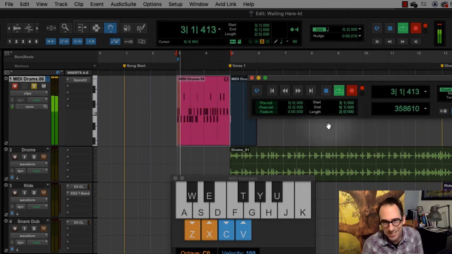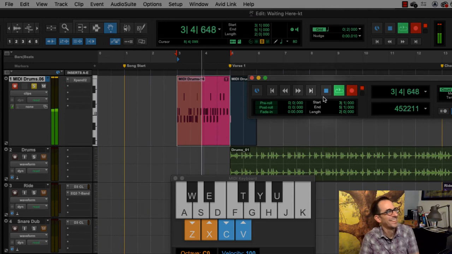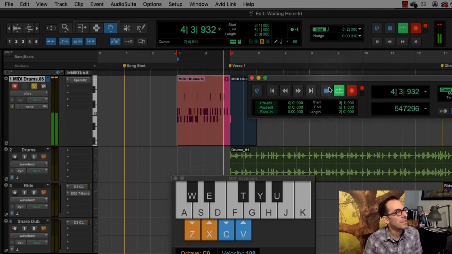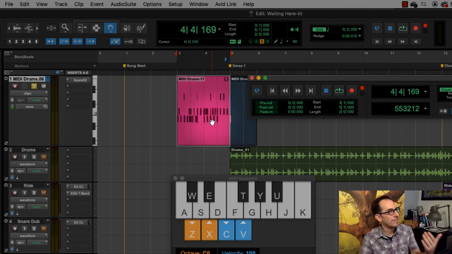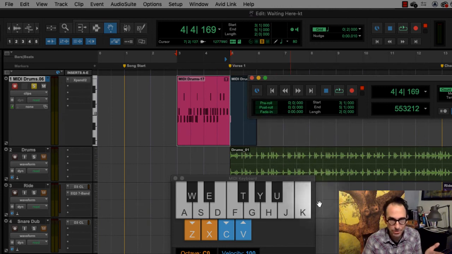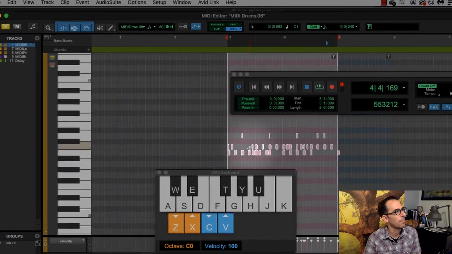Now it's just all messy. But as you can see, you can add layer after layer after layer. And now I've got this crazy MIDI clip that's got a buttload of ticks on it. And if you really want to see your work up close and personal, all you have to do is double click on it and it'll open up the MIDI editor window. Double click, boom.